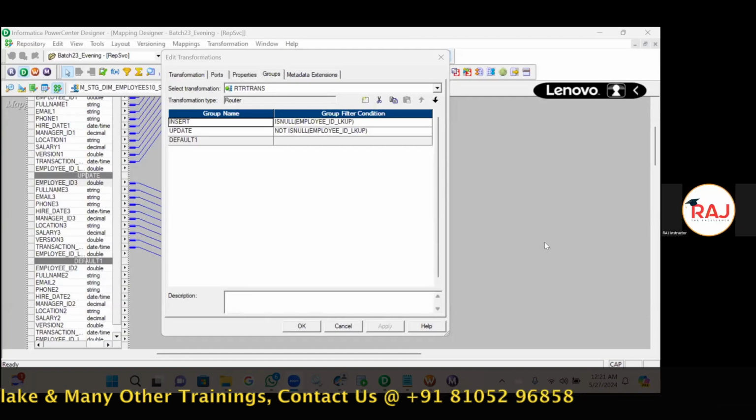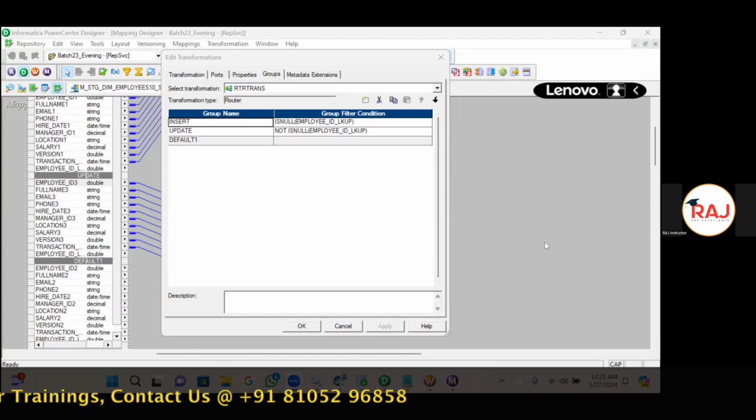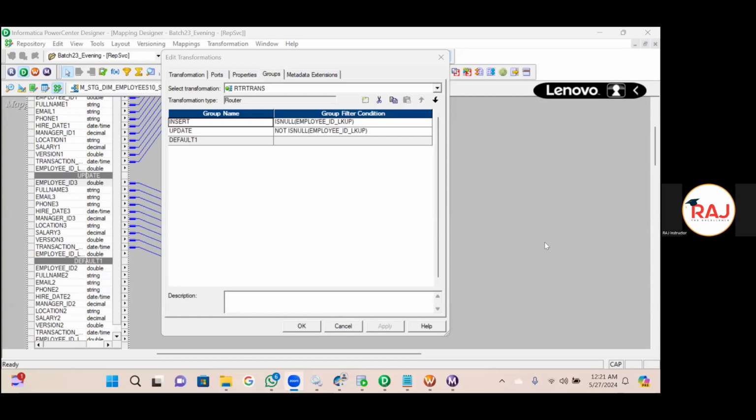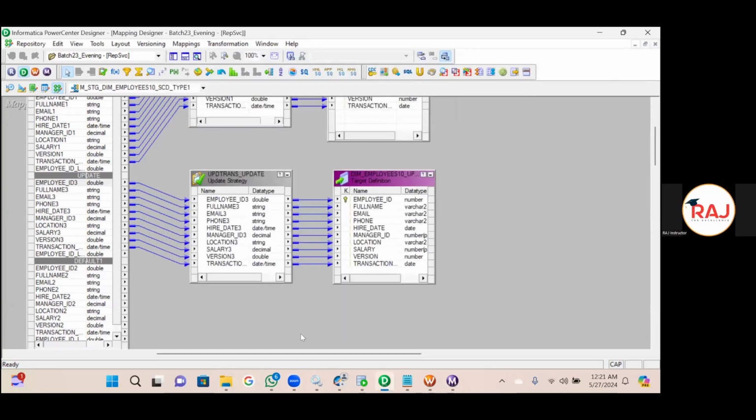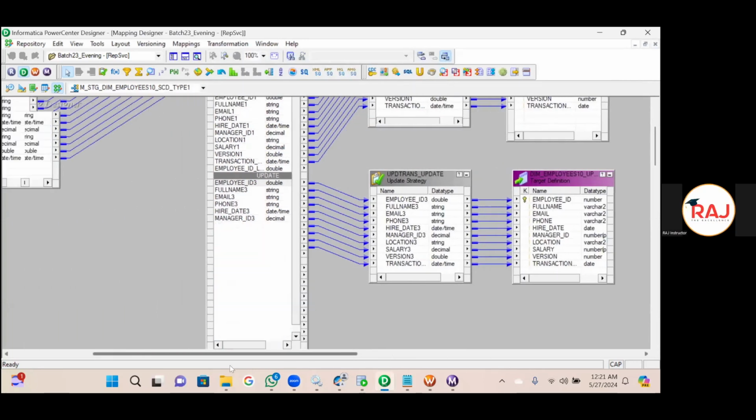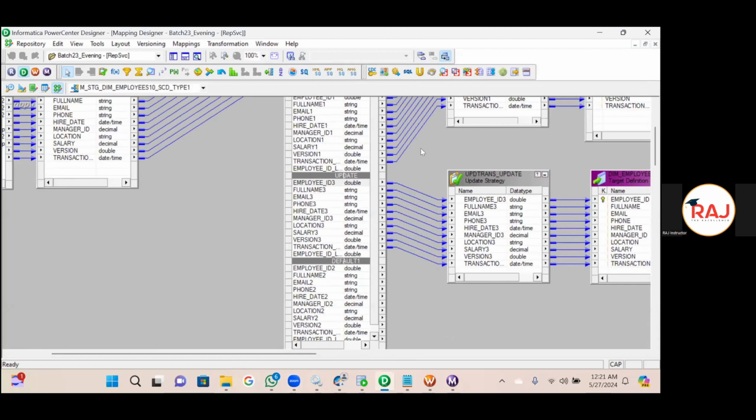Okay. So, is null of employee ID lookup? Not is null of employee ID lookup. Okay, perfect. There is no problem in this mapping, actually. Give me the control. I couldn't find any. There is no problem at all here, because it is correct. But while you are doing the mapping, there might be a problem.